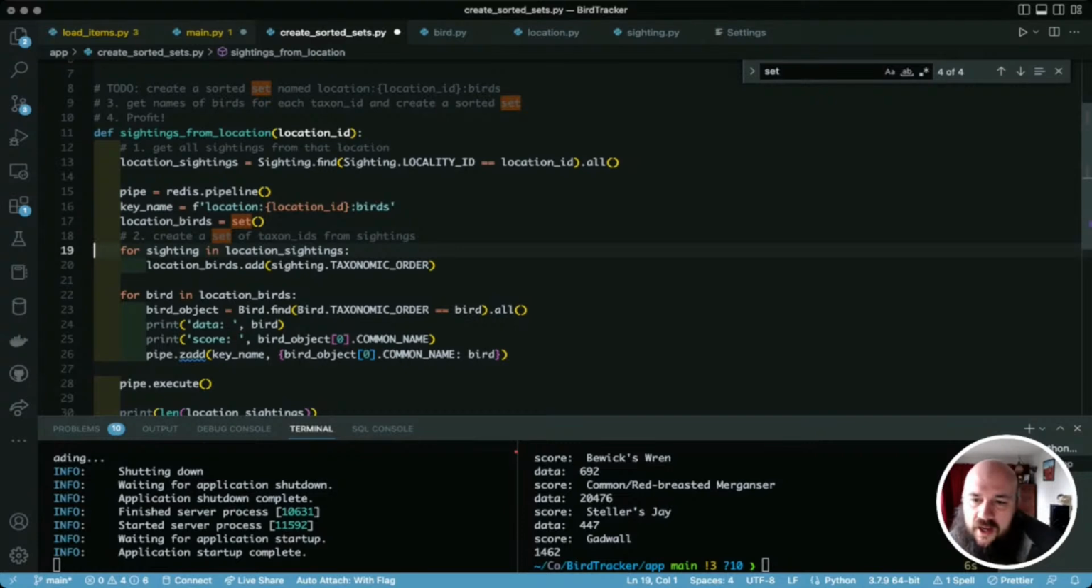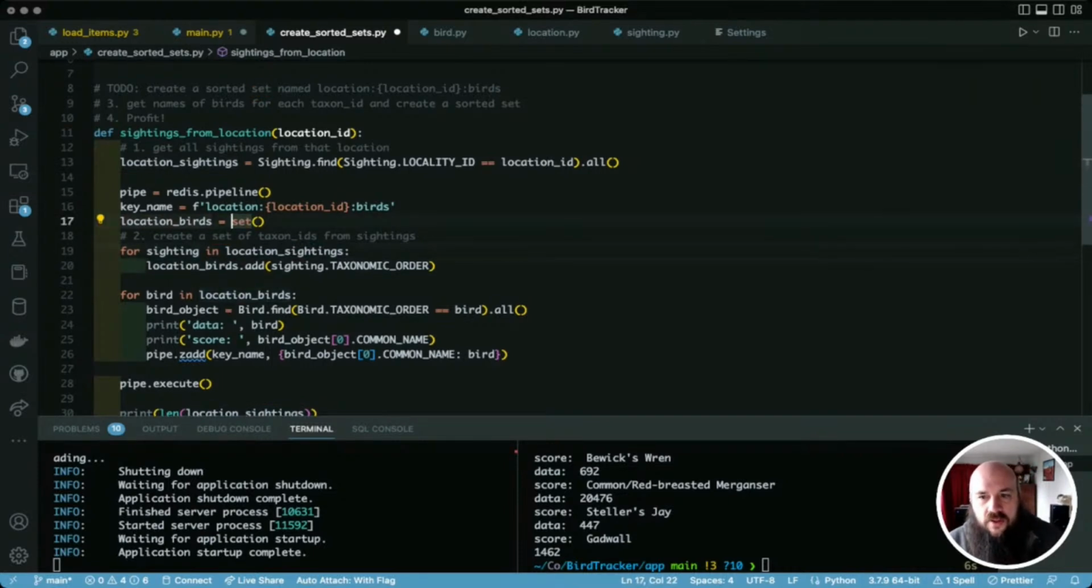Now before I'm creating my sorted set, I'm creating a set right here because you can have a sighting of the same bird multiple times at a location. So if I look out my window and I see an American bald eagle, I'll enter that into my database. If I go there tomorrow and see another bald eagle, I'll enter that into my database. That's fine. I'm creating two sighting objects, but it's the same species of bird. So there's no reason for me to duplicate a bird entry, if that makes sense.